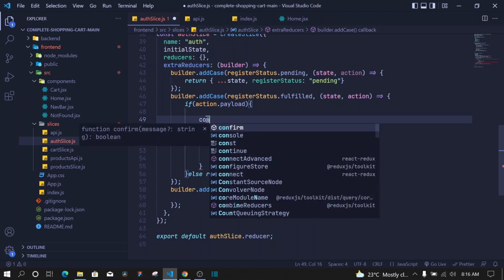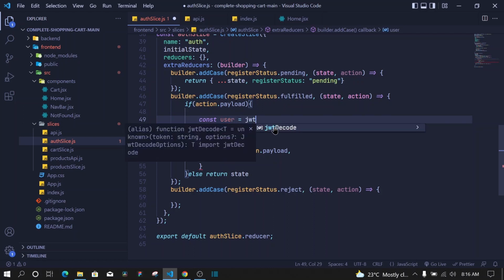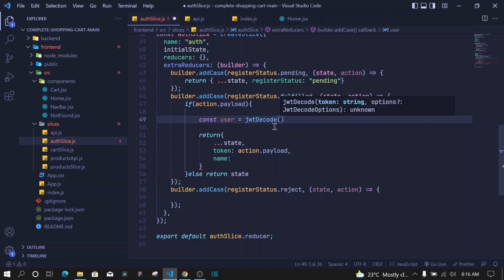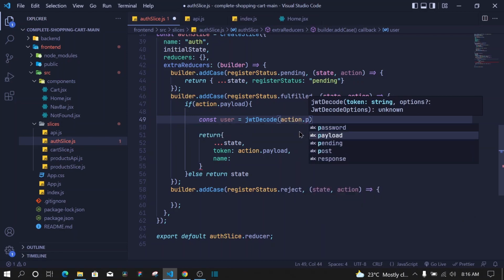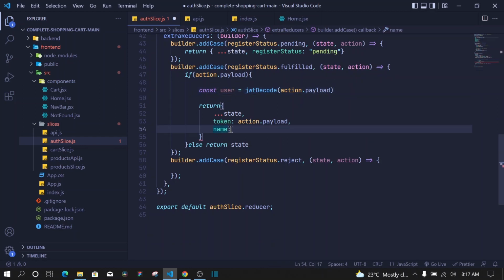So we can say const user will be equal to, remember what we are getting back is our payload from the token, and that includes the name, the email, the ID. So I'll simply call that user because it's our user data, and then I'll call jwtDecode and pass the token in here, and our token is available in action.payload, just like that.